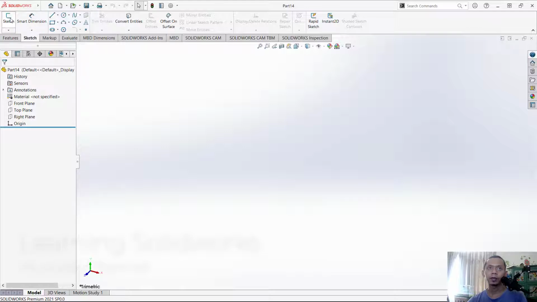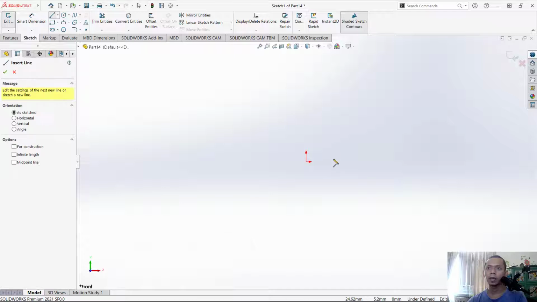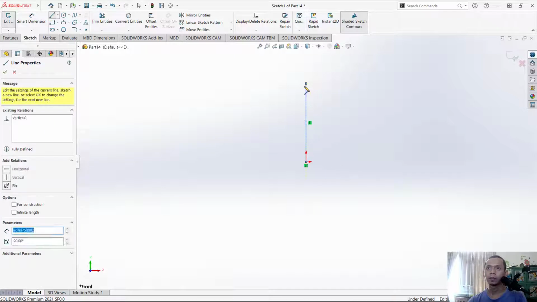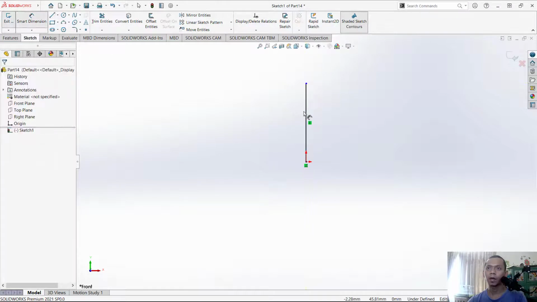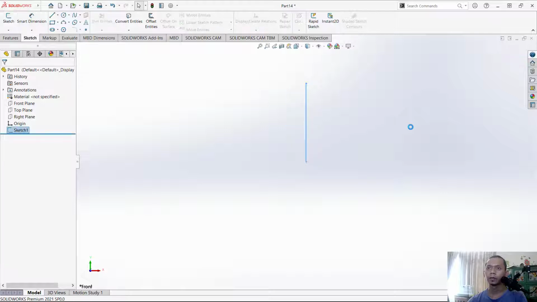You can click sketch here and I will choose a front plane. First I will create a line, this is for the path. Okay, and you can set the length of this line object to 100. Click close sketch. And now we can create a new sketch again.